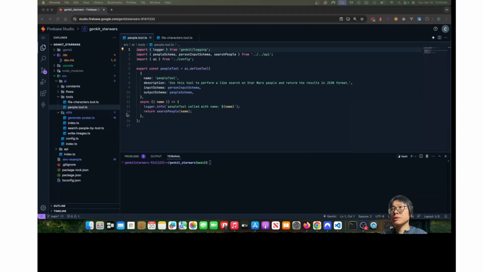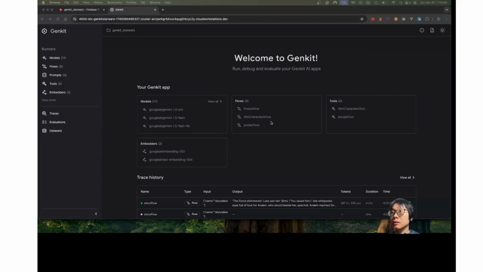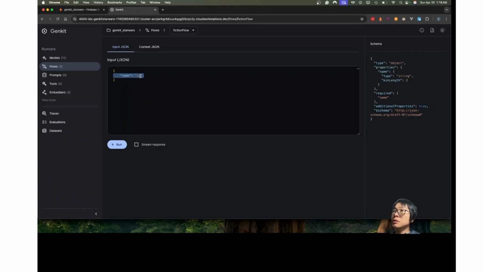Okay, first let's export some environment variables and then run the application. Export Google Gen AI API key, export mock. Next, I want to show the fiction flow where I provide the name input and ask Gemini 2.0 Flash to generate a Star Wars fiction for me. This is the name input. So let me type Skywalker.